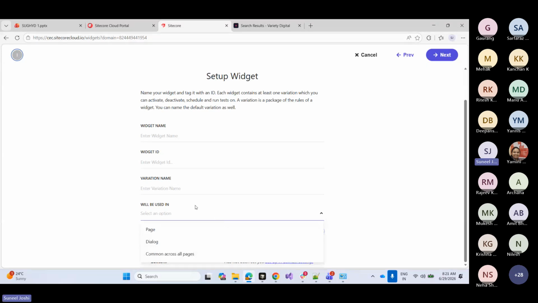This particular option is a little interesting: page dialog and common across pages. If you want to utilize it in a particular page, then you would create it for page. And if you want it to be utilized common across all pages, you would use common across all pages. Page is particularly useful when you are using a global search versus an inside search versus a case study search. Then you should use the page. And if you have something like an auto suggester, then you can mostly use the common across all pages.